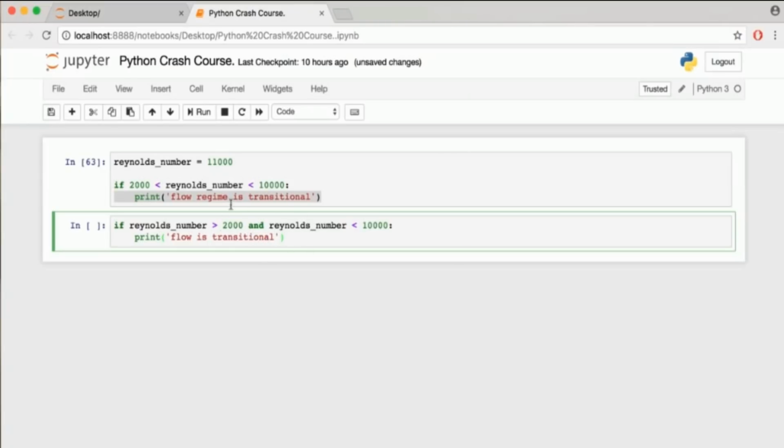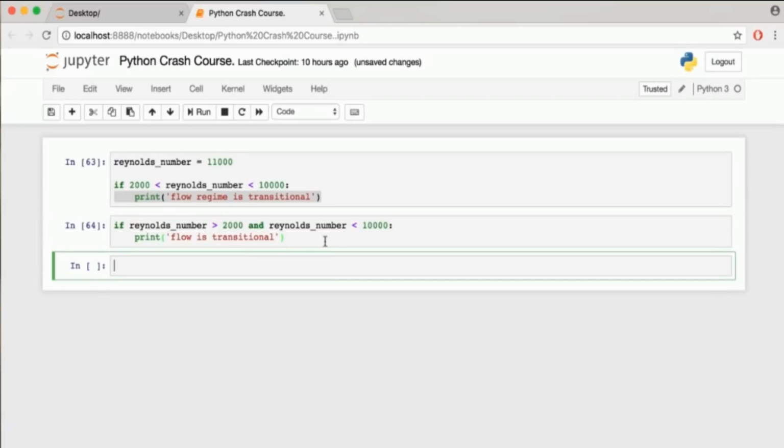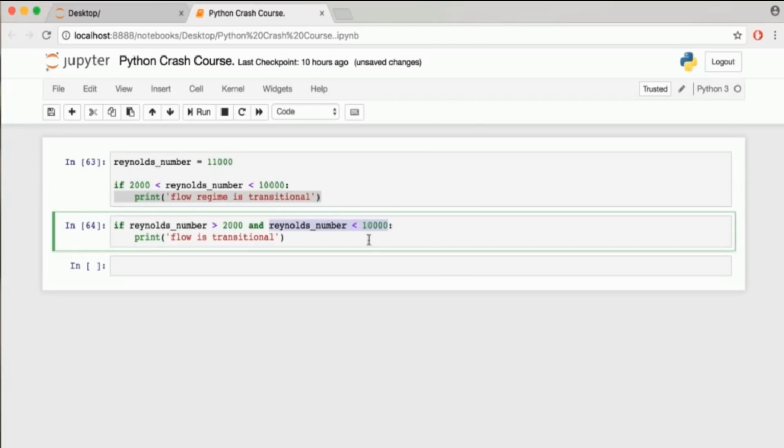In this case, the Reynolds number must be greater than 2,000 and also smaller than 10,000 for this to return true. If one of these evaluates to false, then the whole statement is false and this code is skipped. If we run the cell, clearly the code is skipped because this condition is not satisfied. 11,000 is not smaller than 10,000.